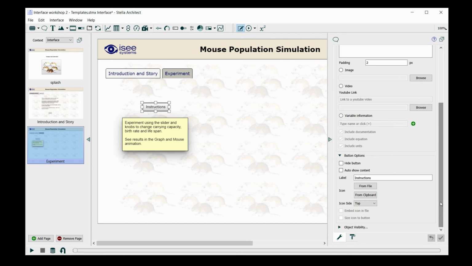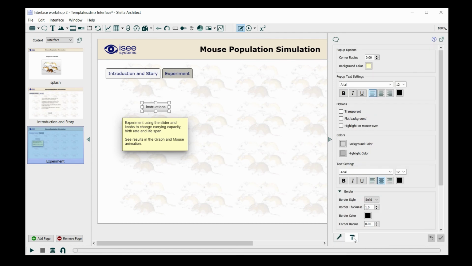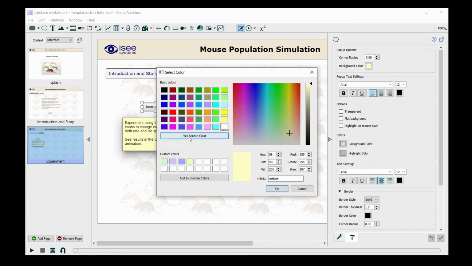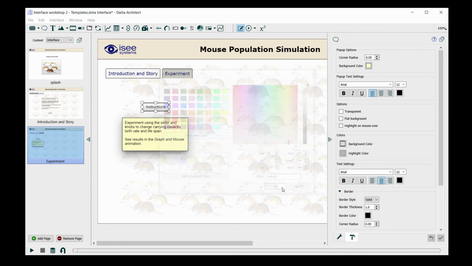And then we also want to change the color of things. Specifically, I prefer not to have this yellow as the background color for the annotation text. So I'm going to pick a color from my screen, from the mouse diagram, and pick something light. And now we've got our annotation.